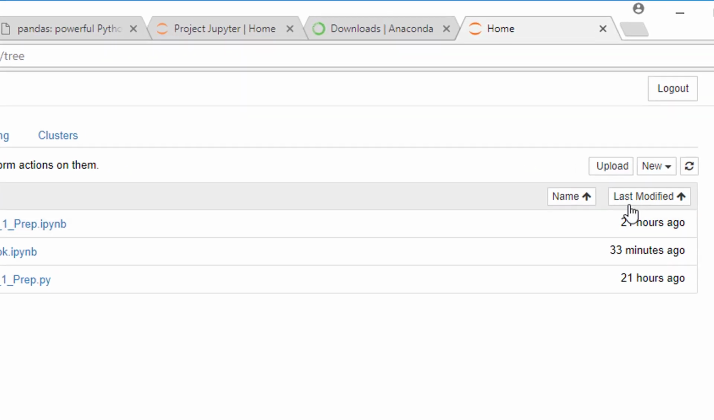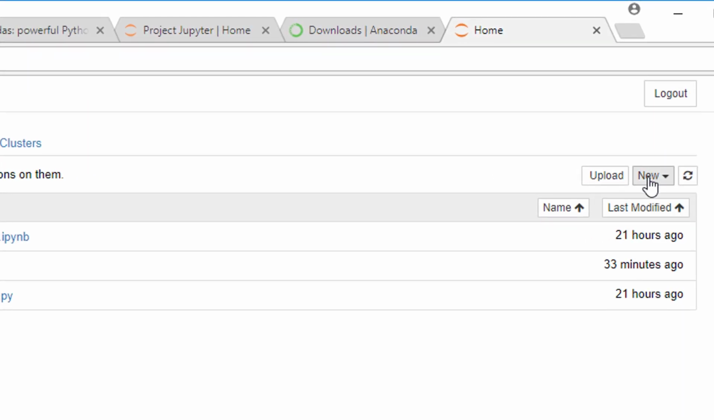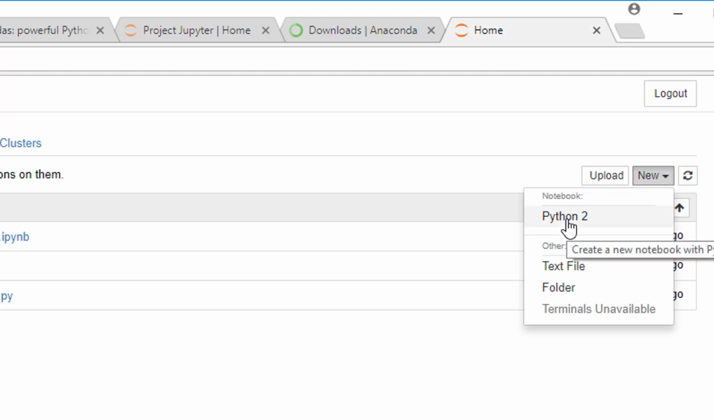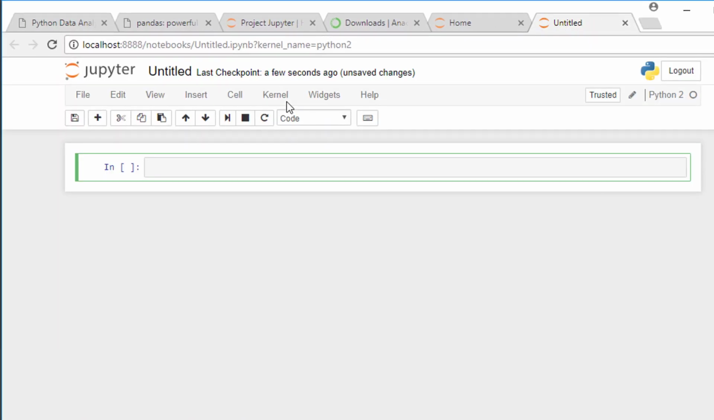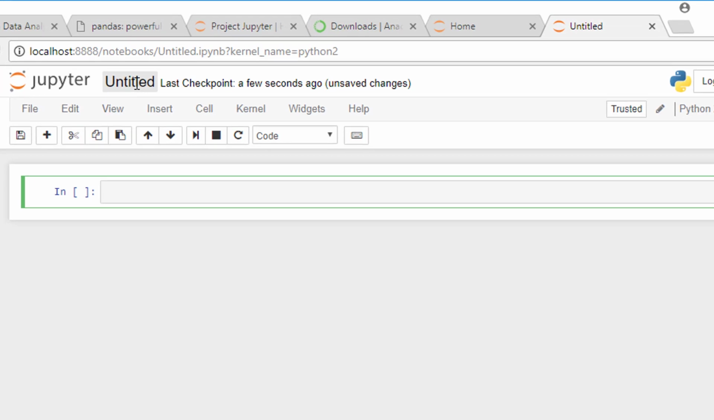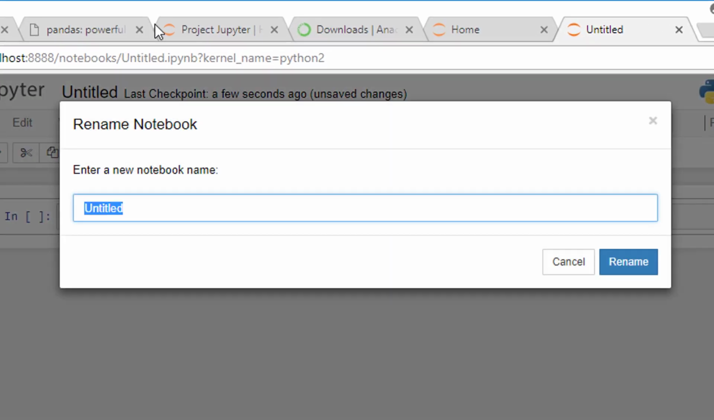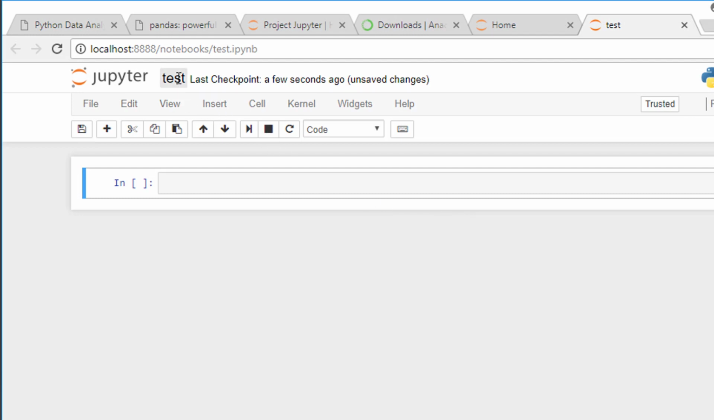First thing I want to do is create a new notebook. So I'm just going to click new. Now I've got Python 2 as an option. You might have Conda or Conda root. If I click Conda or Conda root or Python default or something, just choose the default one if you can, or the Conda root one if that option's available. Click on it, and what you should get is a brand new untitled notebook. Click on untitled to change the name. I'll just call this test and hit rename, and now my notebook's called test.